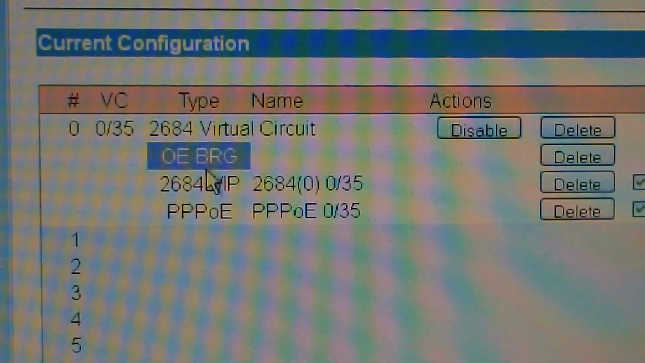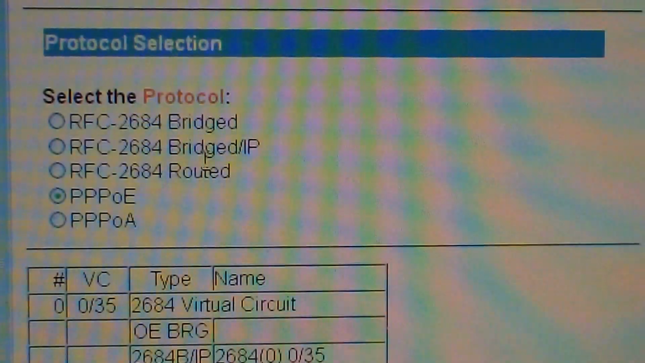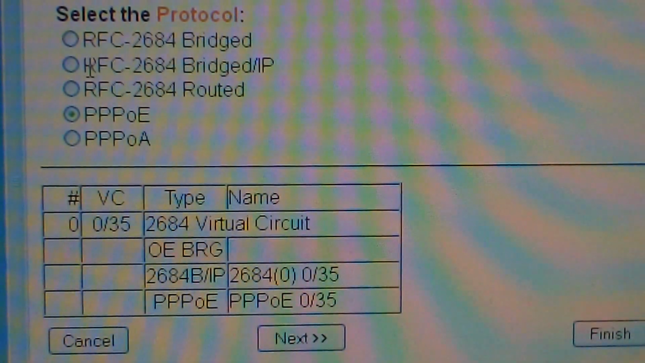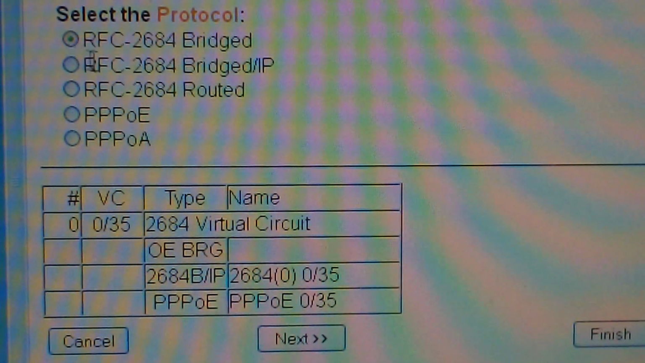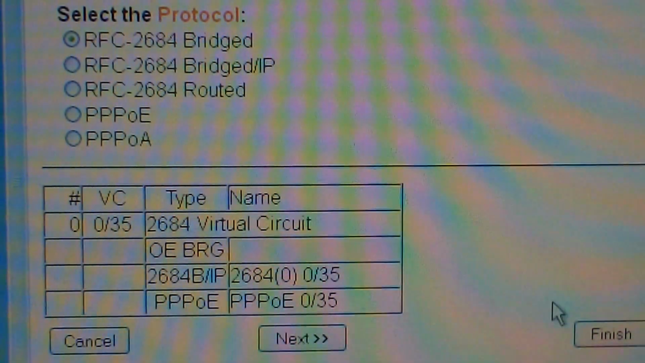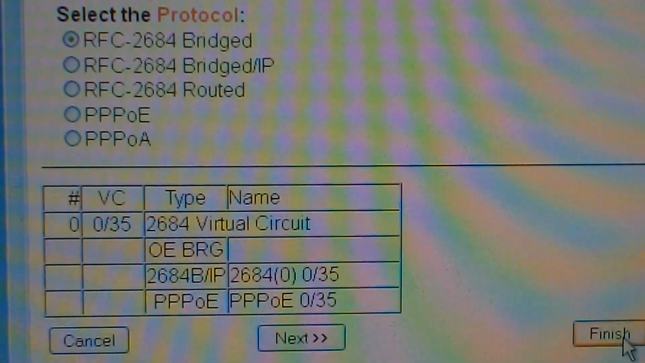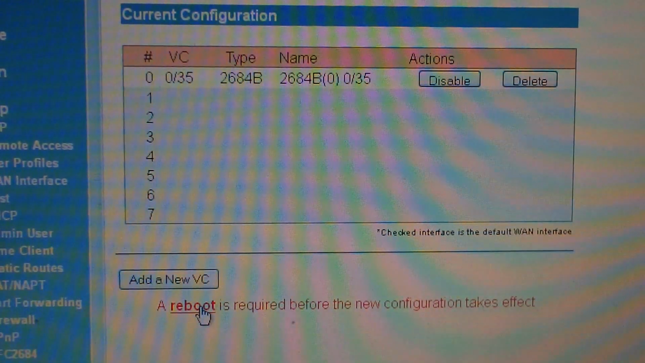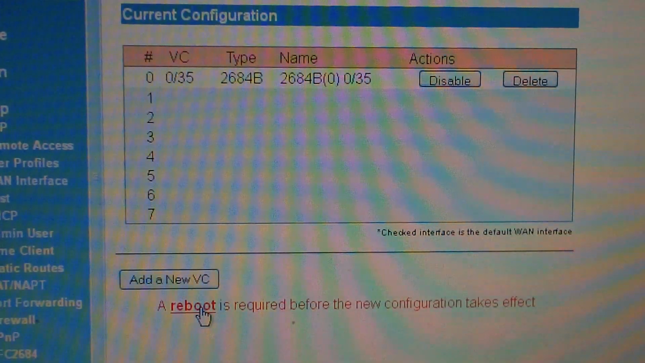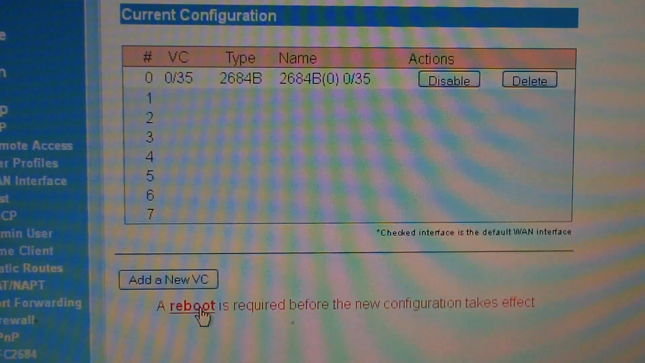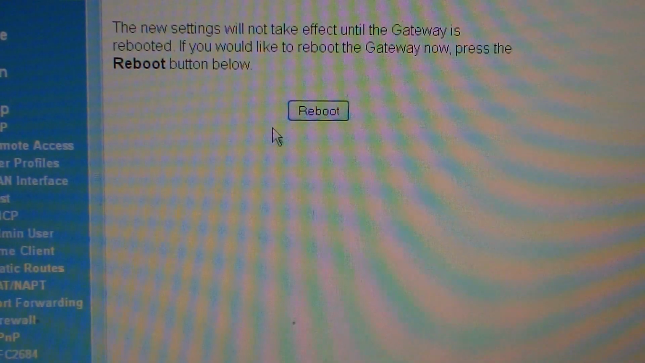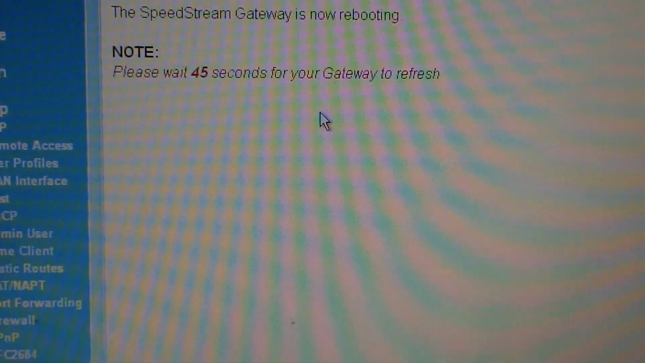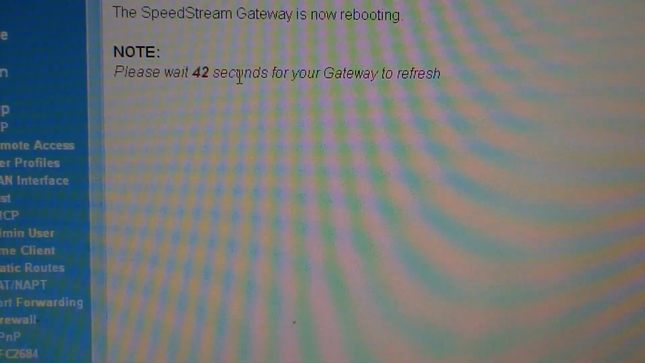Then click on PPPoE, and click on RFC 2684 bridged and hit finish. This screen here comes up and it says a reboot is required before the new configuration takes effect. So I'm just going to click on reboot. And it says your settings have been saved. And I'll just click on reboot here. And it says I have to wait 45 seconds now.